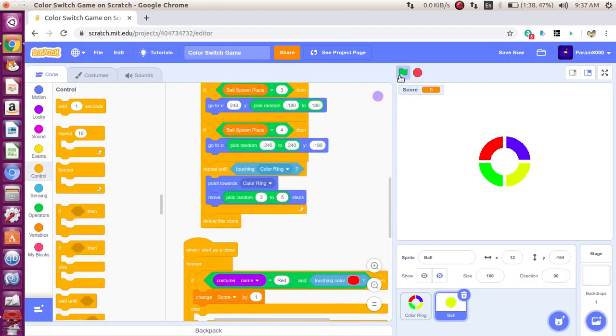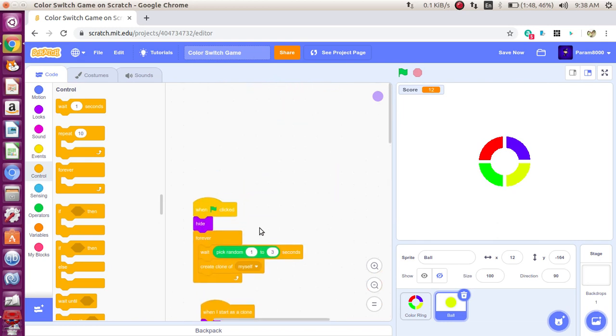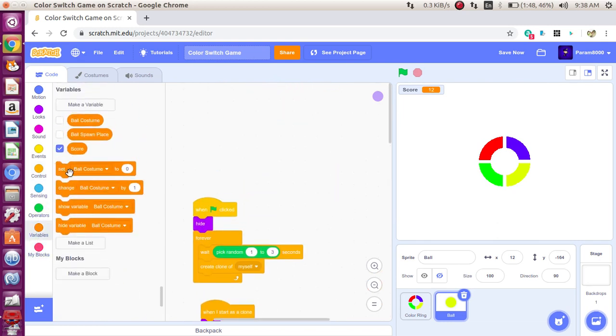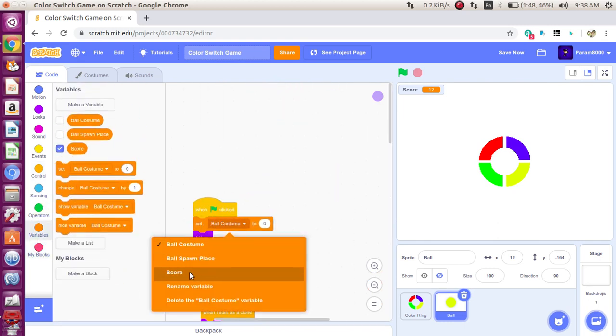So now let's try that out, shall we? And there we go. Now we have our scoring system. That's a good thing. Now what if I just touch another color? Yep, the score doesn't change, which is good. And let's say when the green flag is clicked, we set the score to 0.